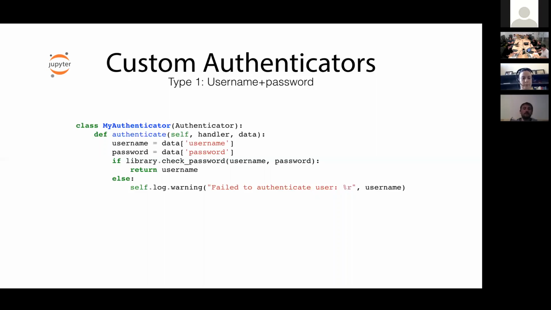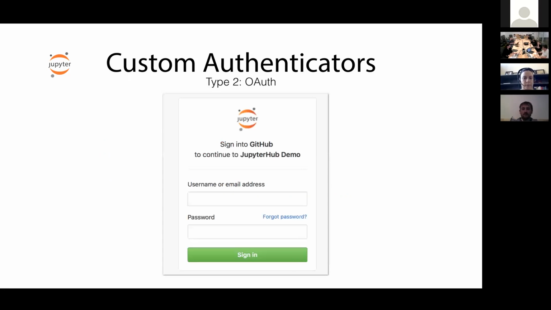And then if authentication is successful, you return the username, and if it's unsuccessful, you just return None to identify that this information does not identify any particular user. And that's really all you need to do to implement a custom username and password authenticator, just to write that one method. The second type, and perhaps more common, I think, is using OAuth.